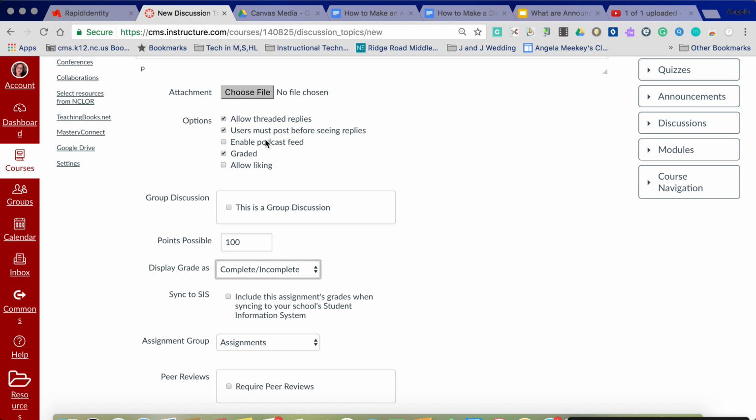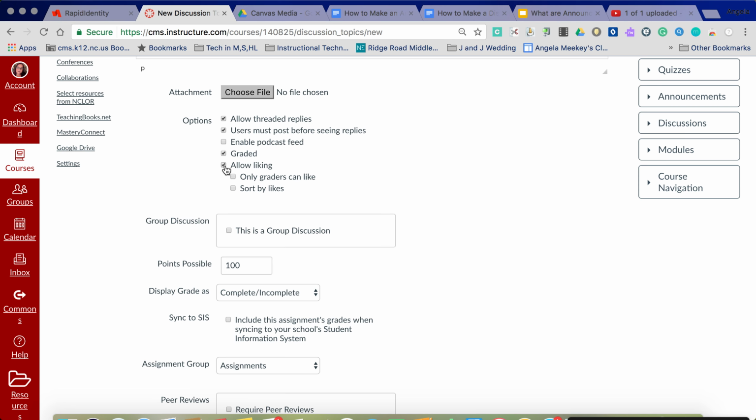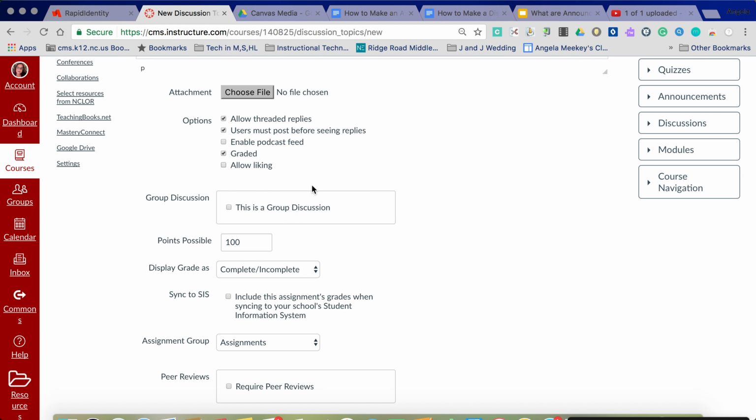Now, you can allow liking, and you can sort by likes. Only graders can like. You can assign certain students to peer grade. I don't do any of that. I think that's a little advanced for middle school. It's great for high school, probably not for middle school. So I don't do that.